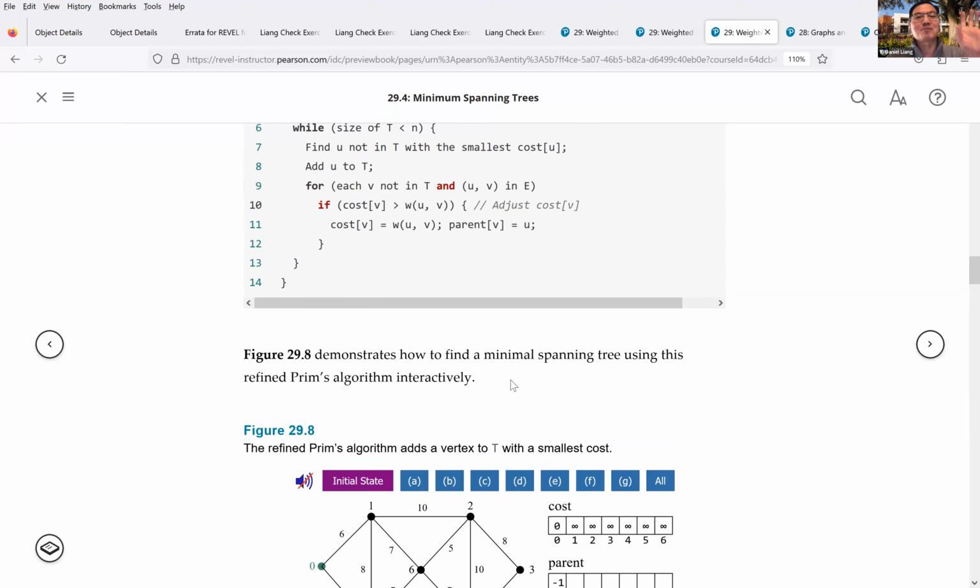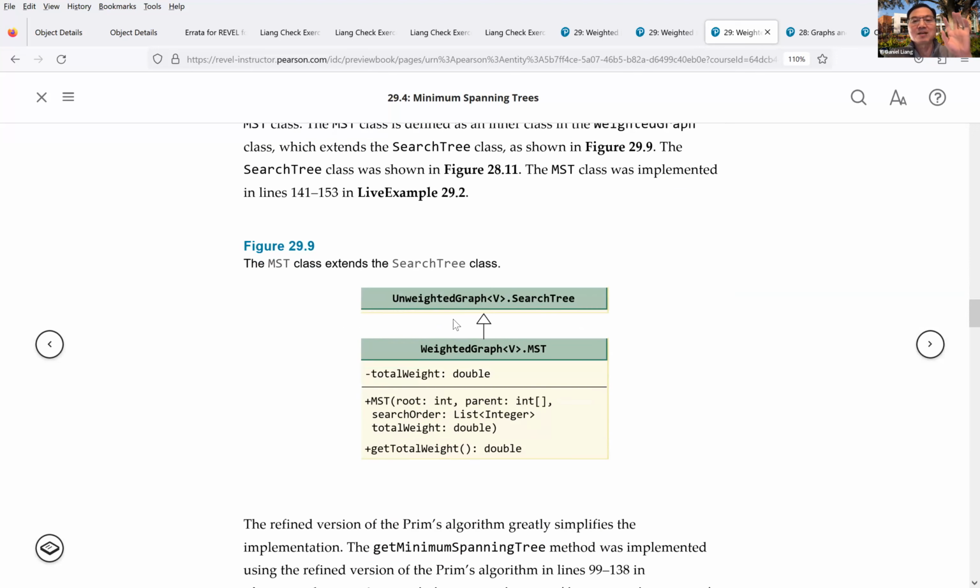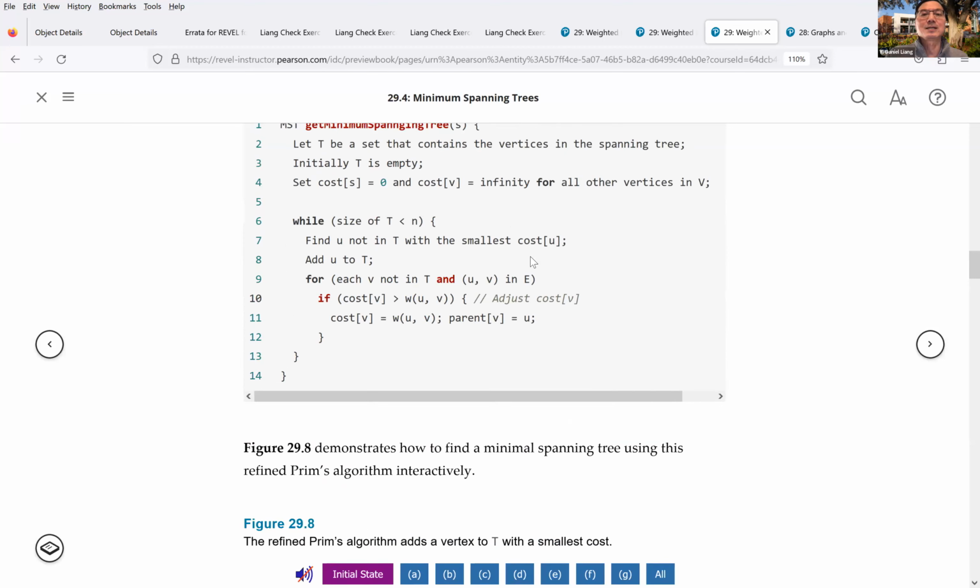So before we do this, I want to also point out this MST. What is MST? We're going to make MST a subtype of the search tree. So it's a weighted graph MST. It's a subtype of the search tree. In this MST, we need to add an additional feature, the total weight. That's useful. And we need to have this get method, get total weight too. The constructor can have a root, a parent, a search order, plus a total weight.